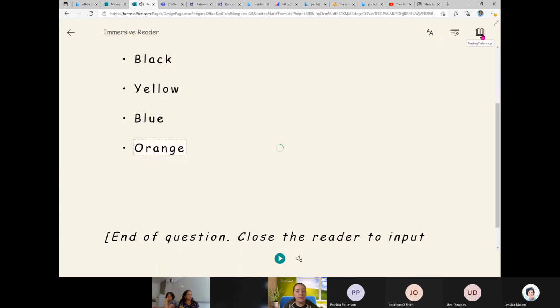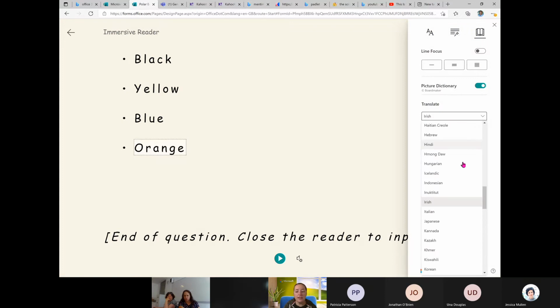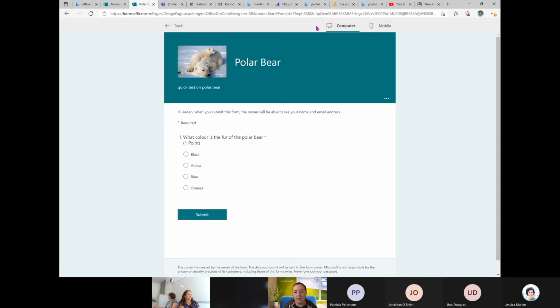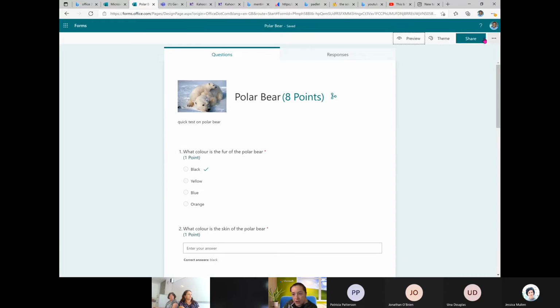And they could also use this immersive reader to translate it into a number of different languages, say Polish, Persian. They could click orange, see the Polish, and see a picture. It's a further support that is available within Forms. Now, I'm not going to dwell on this too much.